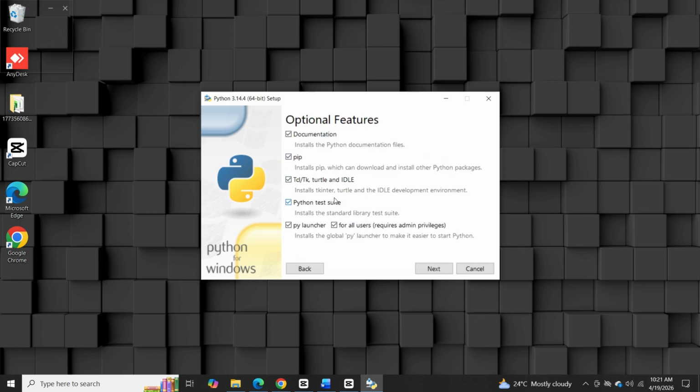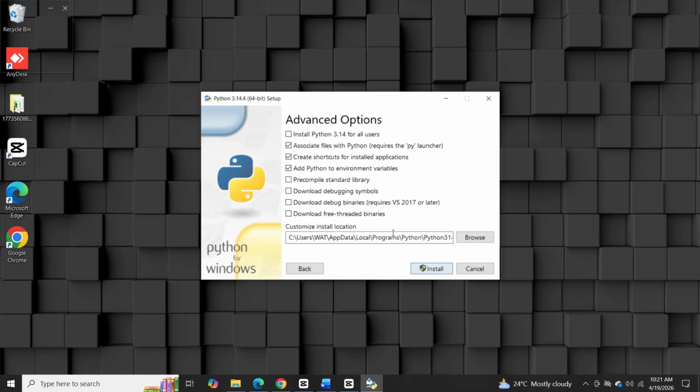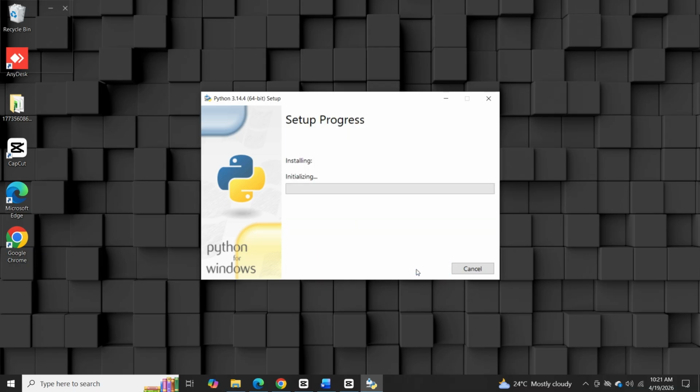On the next screen, you'll see optional features. Leave everything as it is and click Next. Now you'll see the advanced options. Here, select the first option and keep the rest as default. Then click Install. If Windows asks for permission, click Yes to continue.